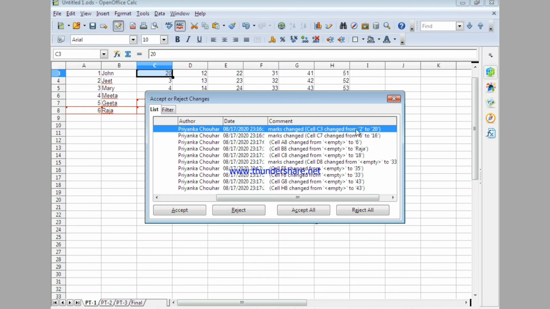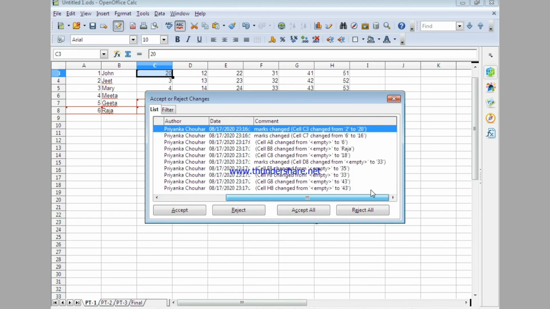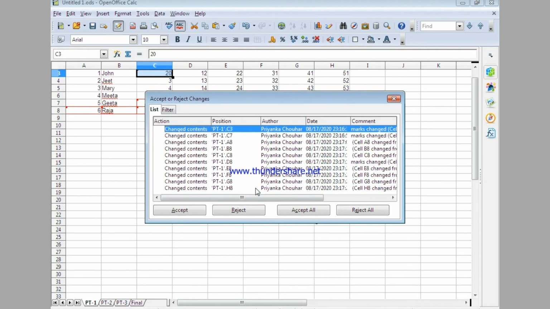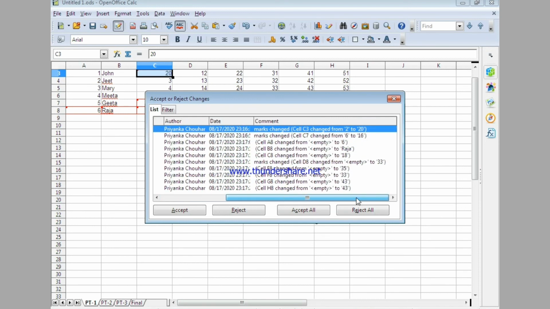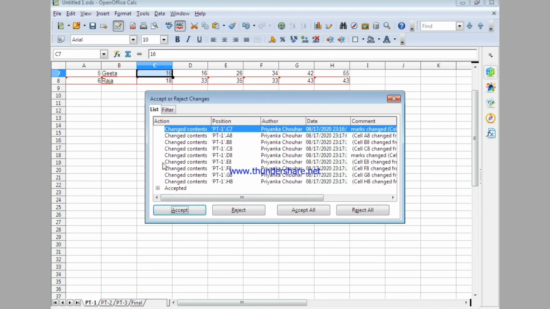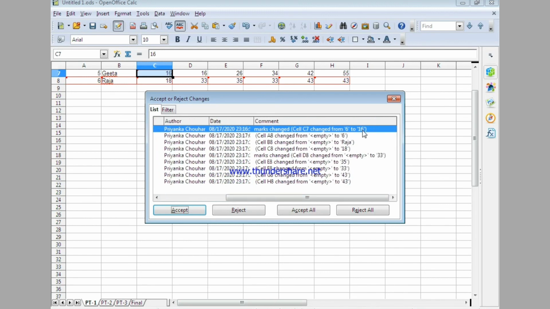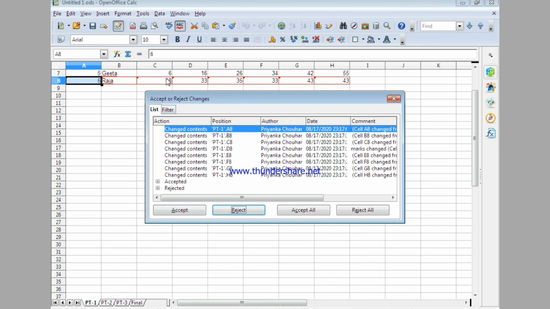So here these default comments would come into play, because these default comments contain the information on what change has been made. So it would be very easy for reviewing the changes. Now if I want to accept this change, changing the value of C3 from 2 to 20, I would click on Accept. So it would be accepted. And if I click on Reject, the change would be rejected. For example, for C7, the change is made from 6 to 16. I would reject it. That means the value would be 6 only. It would not be 16.